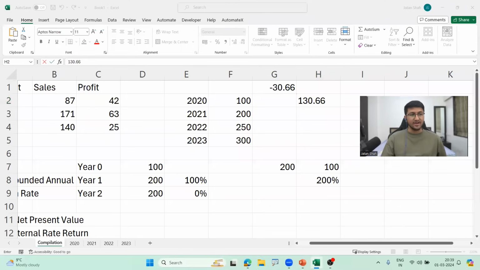Does that make sense so far, guys? Is this absolutely clear? By the end of the first year, it had to be 130.66. Right? Yeah? Make sense? Okay, great.